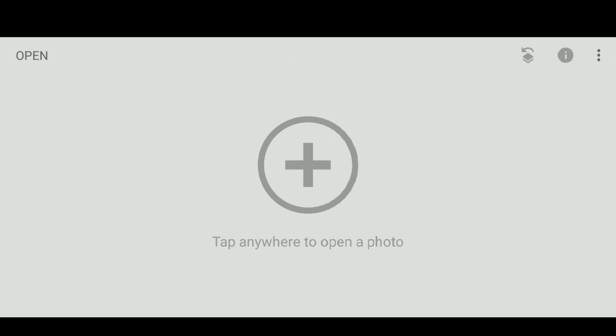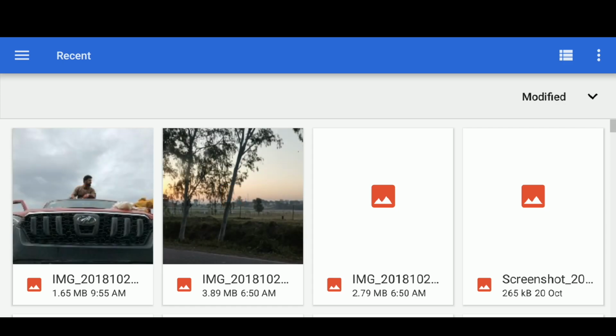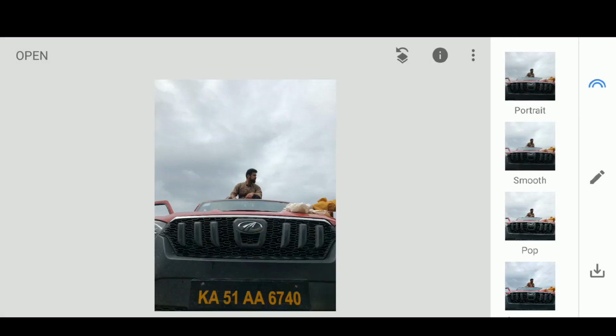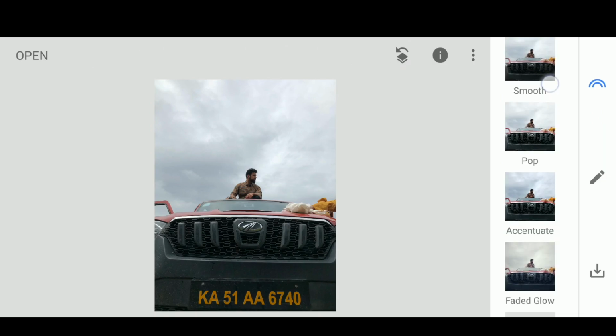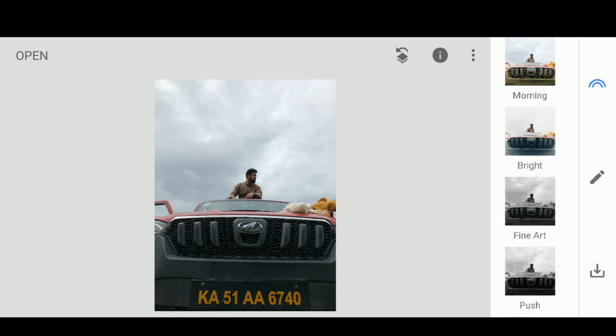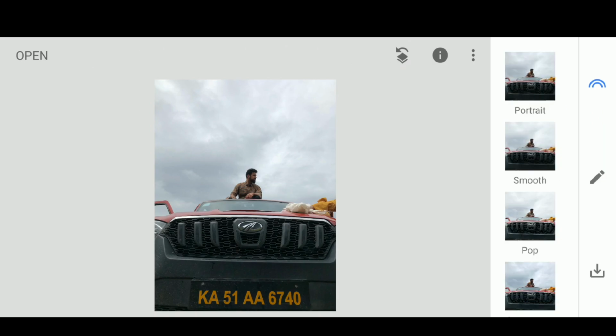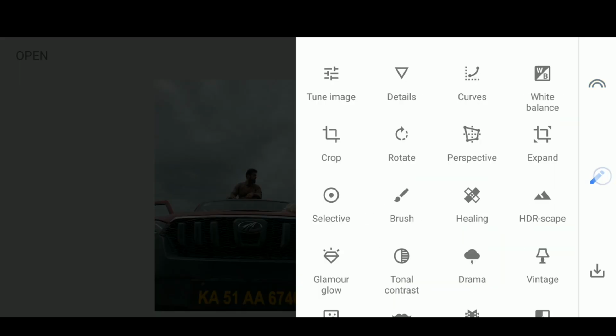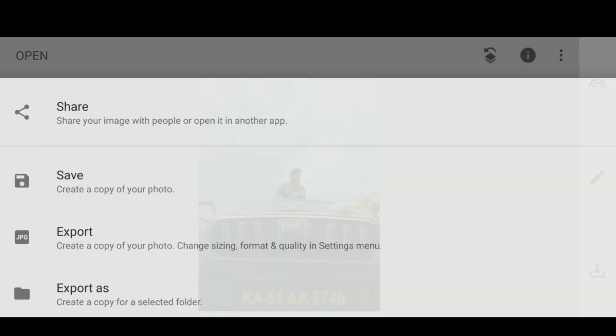So you can click anywhere to open a photo. It will open up your gallery. I'll be editing this photo. As you can see, we have three options here on the right side. The first one is some inbuilt filters. You can either use them or edit your photos manually. The second one gives you more options that you need, and the third one is to export your photo.